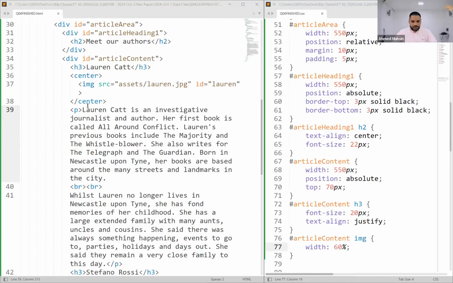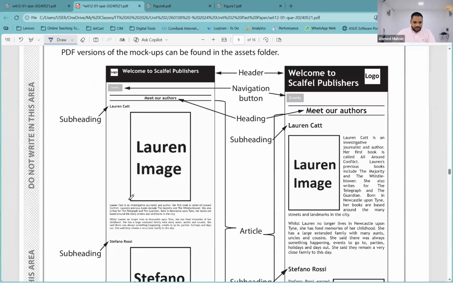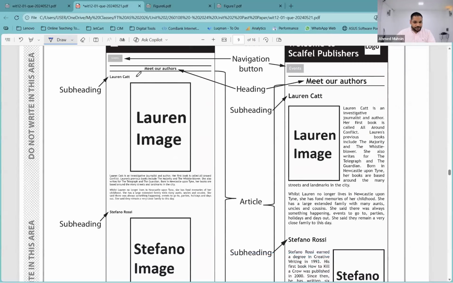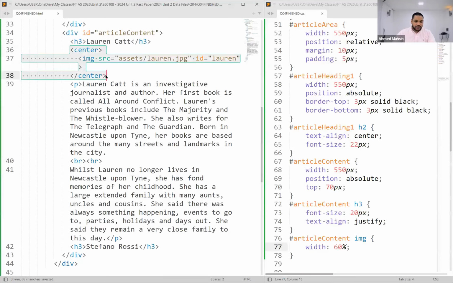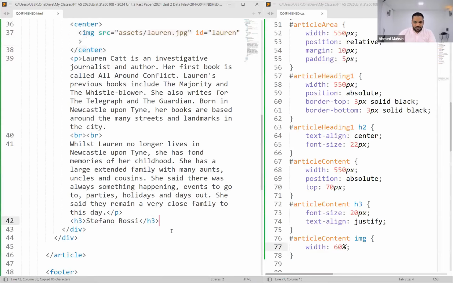According to my question paper, boys, look at it. This is done, heading is done, image is done, text is done. There's another heading that is also done. There's another image below this. I'm gonna do that image also now. I can copy and paste the same thing from the center tag until the end of the center tag. Again, I'll copy it, Control C, come below Stefano Rossi, paste it, and then instead of Lauren, I will replace it with Stefano.